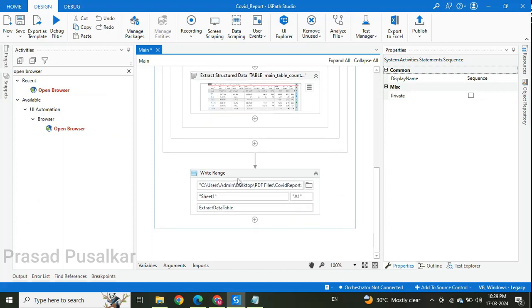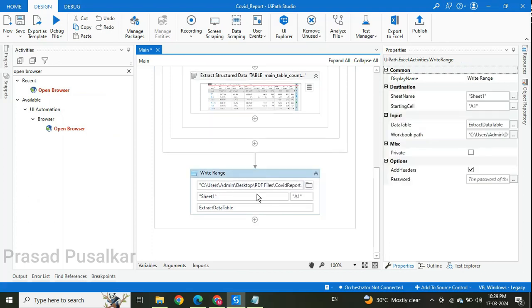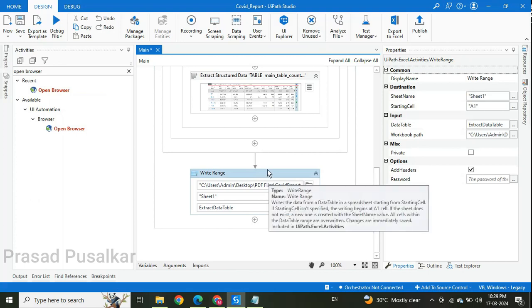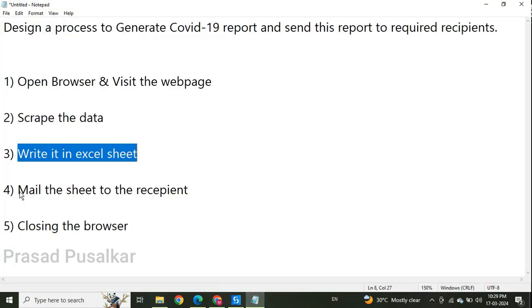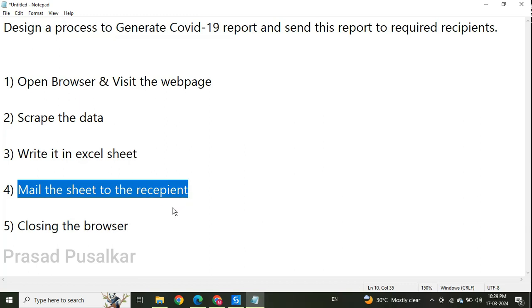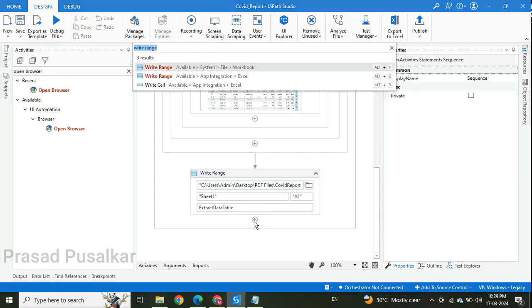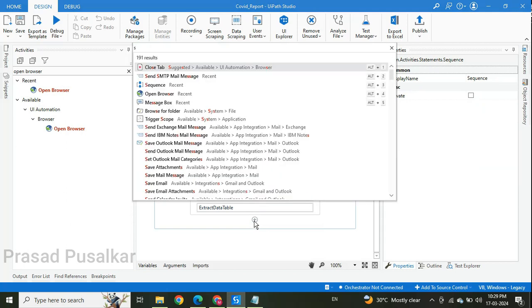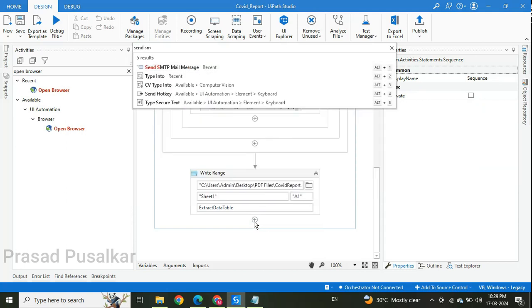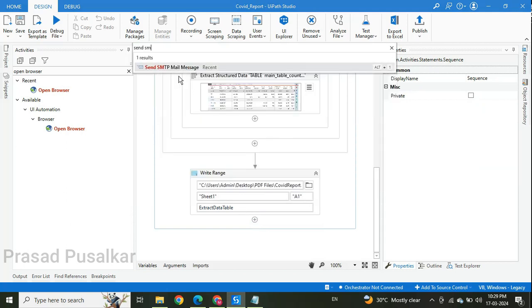So once this is done, we have created the Excel sheet, we have got the data. Now the next thing we need to do is mail this Excel sheet to the recipient over Gmail. So the next activity that we will be using is the send SMTP mail message activity.